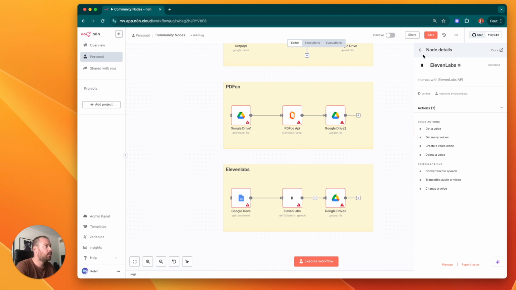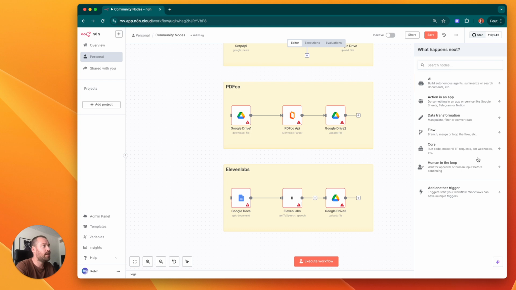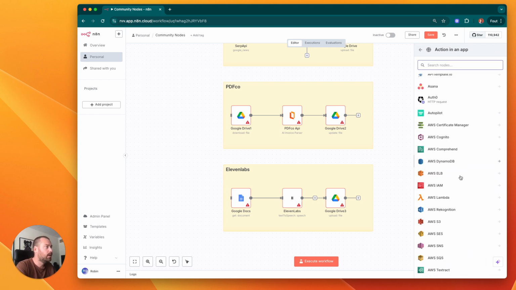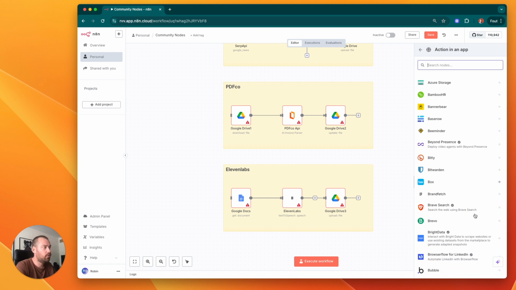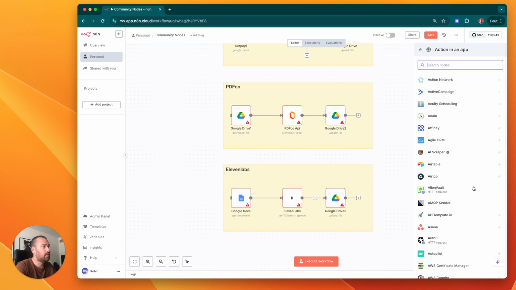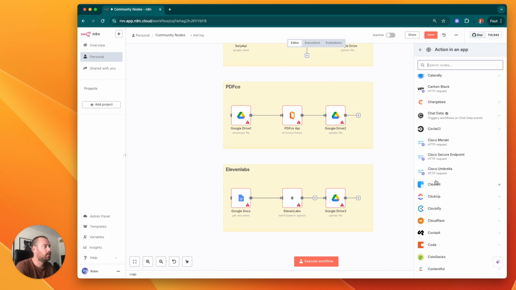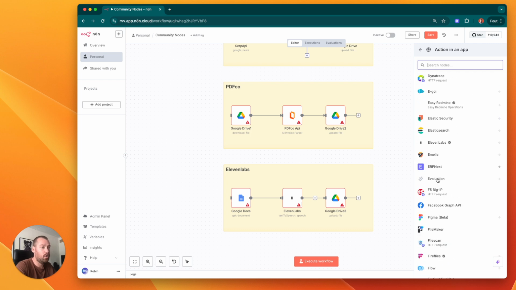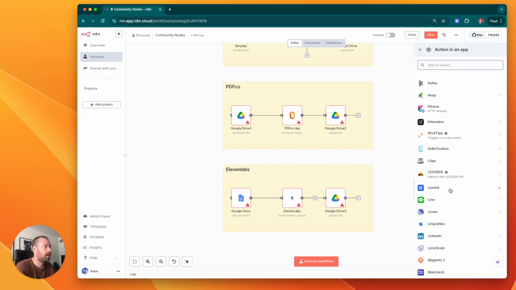So there are a lot of different community nodes right now, and there will be many more in the future. So if you go to your n8n instance, you can check for the nodes that you want to implement into your n8n automations.